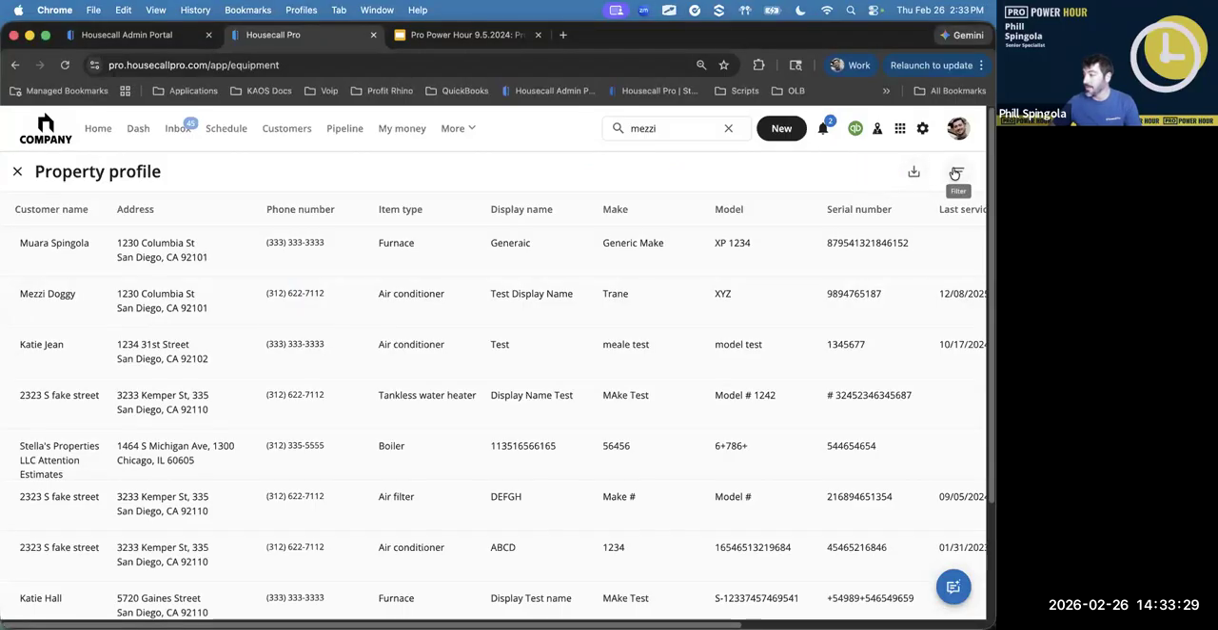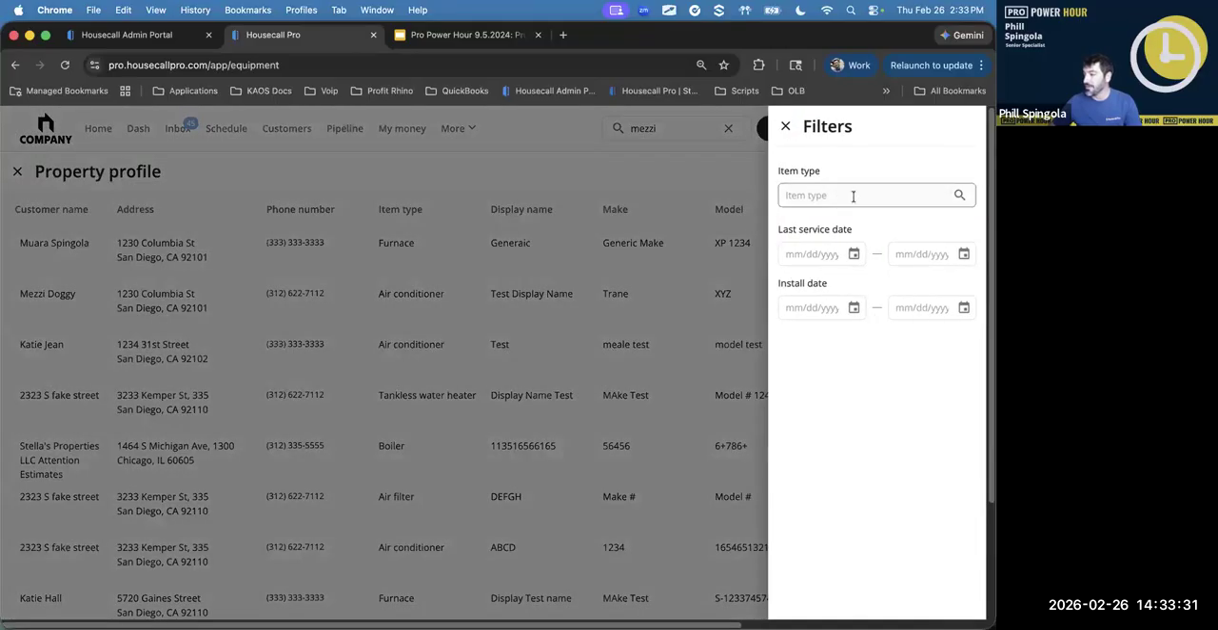So if we need to export it, and we have the filters, we can filter by specific items or by specific dates so that we can pull those property reports. But outside of that, that's really the use of the property profile.